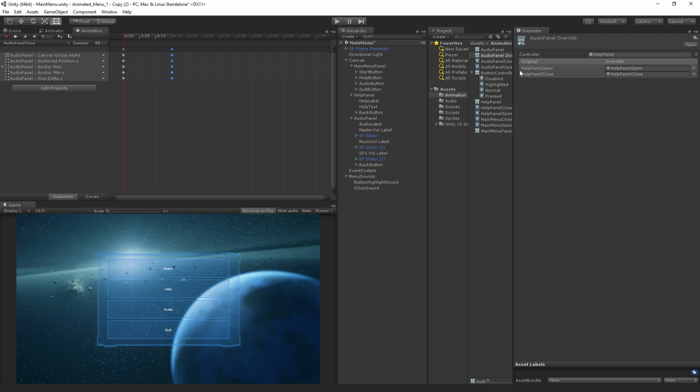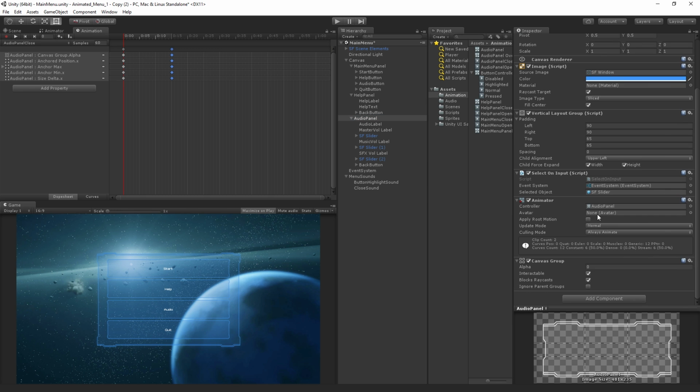So here we have help panel open and help panel close, which are currently playing the help panel open and close clips, but we can replace those with the audio panel open and audio panel close clips and reuse that state machine. The last thing we need to do is just set the animator override controller in the controller field of the animator component of the thing we want to animate. So if you have situations where you're doing a lot of the stuff with the same state machine but different animation clips, this is a great way to do it. Really much easier. Okay, now we just need to set up the logic.